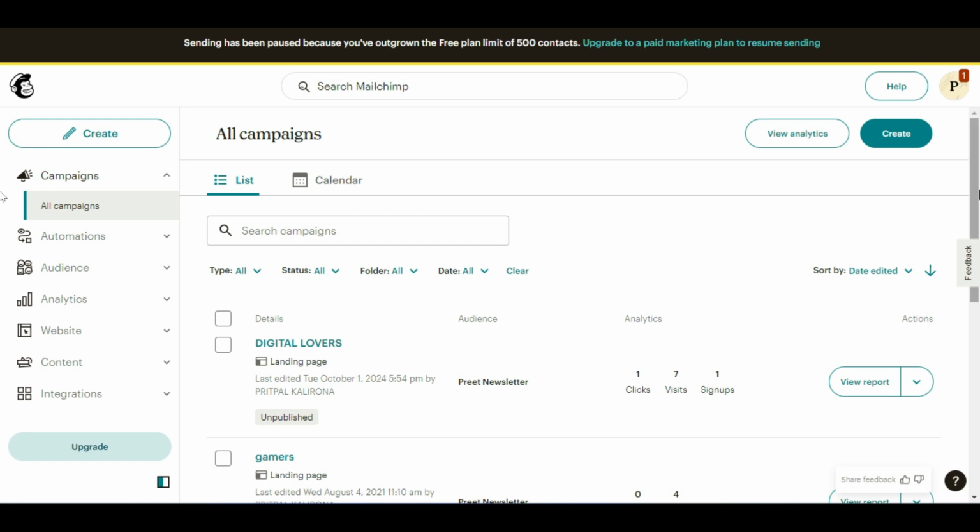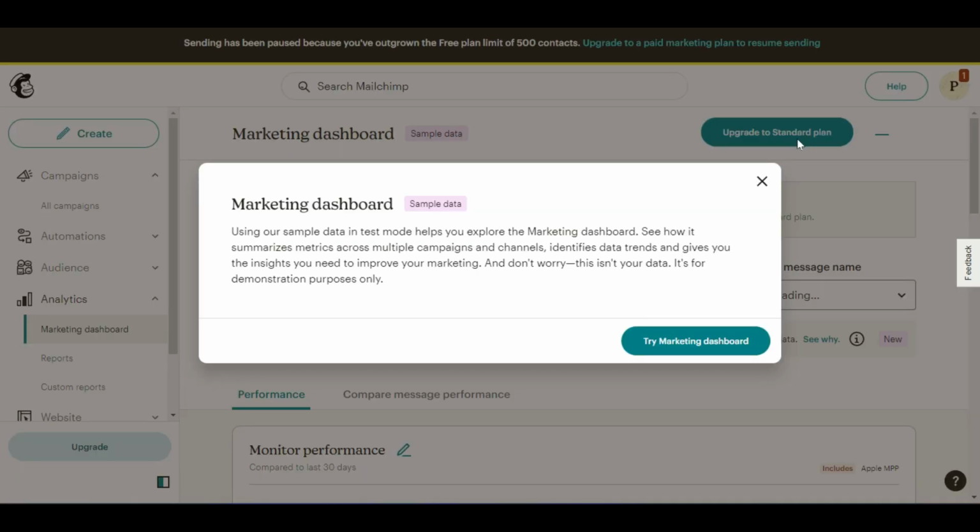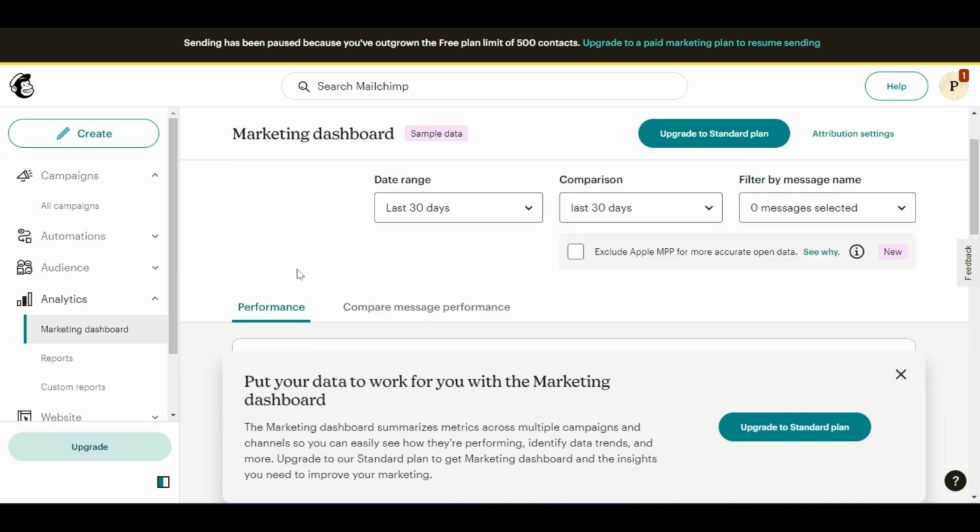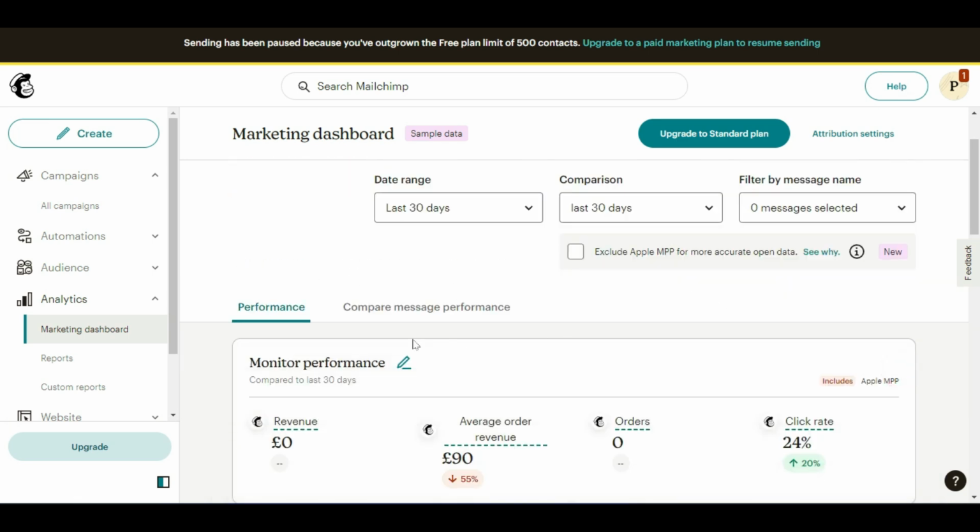In the campaign section, you will see view analytics. When you click on view analytics, it will bring you to the analytics section. Let me cancel this one. And here, this is our analytics area.